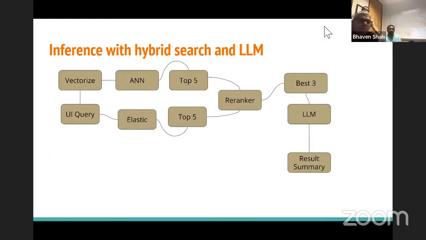And so this is the architecture we are thinking about: the inference, the hybrid search, and LLMs. Shyam, do you want to explain? Yeah, basically we have a POC working. We are working on making it production grade.